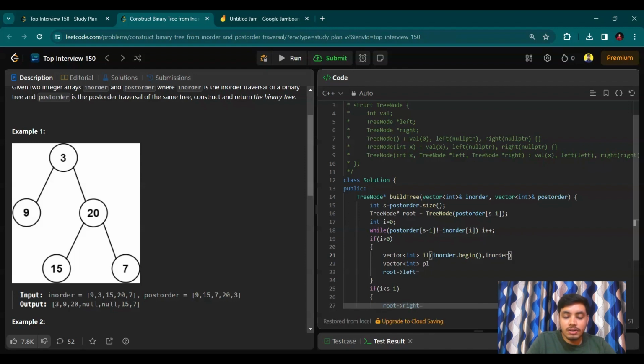check, until where we have to do this. So we have to do this until in order dot begin plus I. And what is plus I? Plus I is the position where you have found your root node. Here you have found your root node at the first position. That means there is one node which is going to be for the left side. So we have to start from the beginning, and we have taken the elements until that one position.